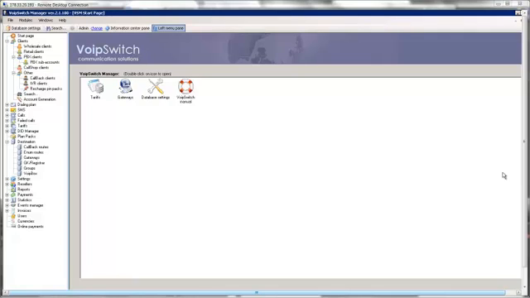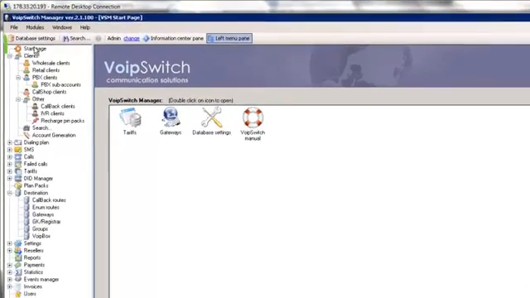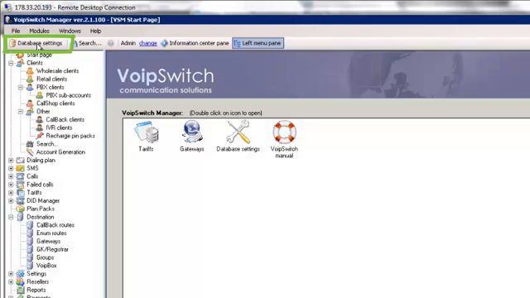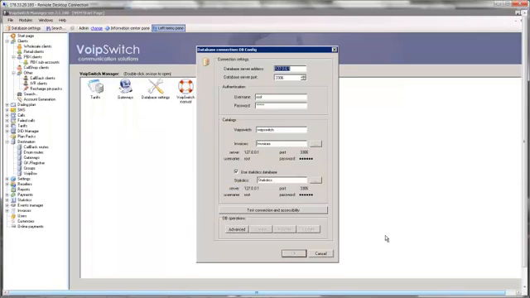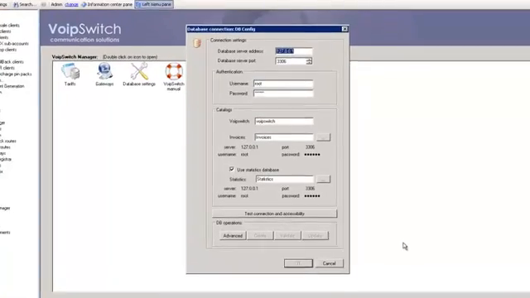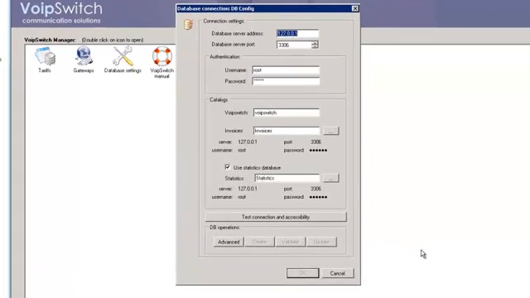If you need to change the database connection, you can do this by clicking on Database Settings in the top left corner of the screen. This opens the database configuration window where you can make any changes and save them, test connections, and validate and update again.